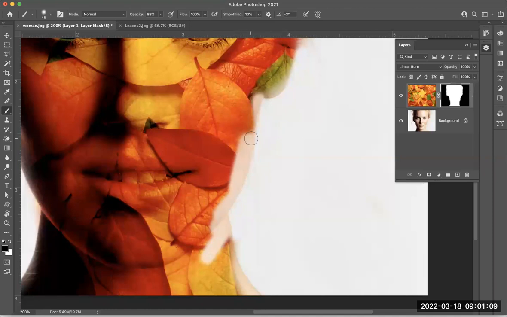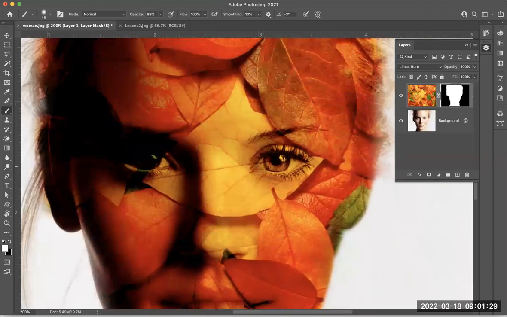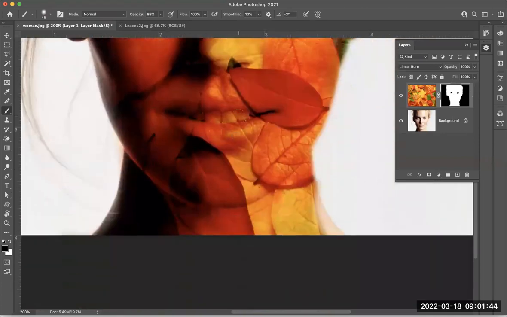Because the background is so light and her face doesn't have a lot of shadows here on this side, it was a little hard for me to see that exactly. Okay. And then I want to go in and remove the leaves from her eyes. So I'm going to switch back to black, and then remove the leaves from her teeth.